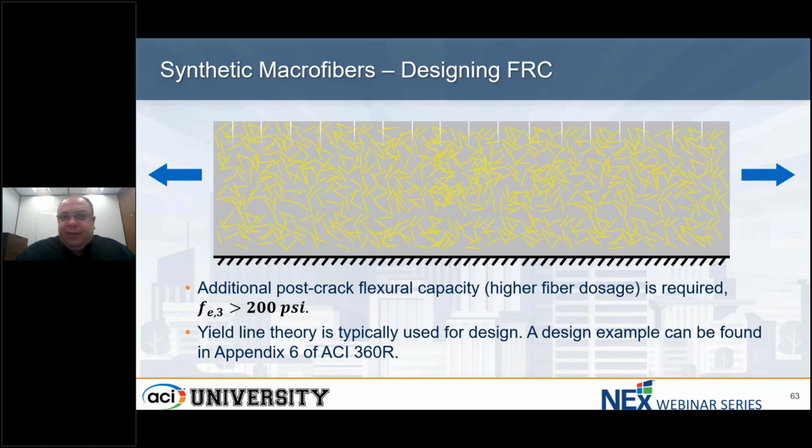Now, I'm not going to get into a design example in this presentation because there's not much time to get into the details. But if you're looking for an example on how to design for flexure, currently there's an example in ACI 360R, Appendix 6. The example does say that it's for steel fibers, but it's actually also applicable to synthetic fibers because it's based on performance. So that example is using Re3, and as long as you meet Re3, whether you're using steel or synthetic fibers, you'll be fine.